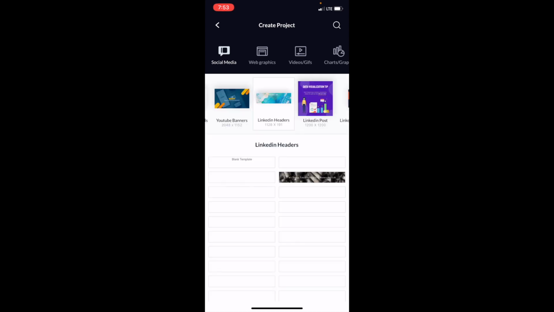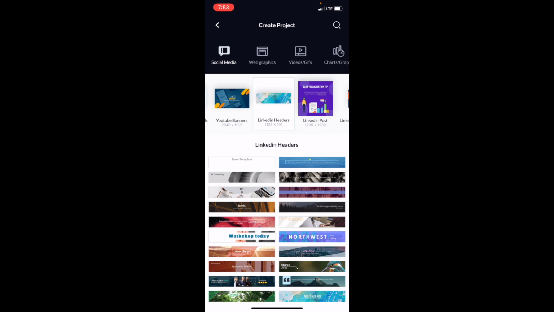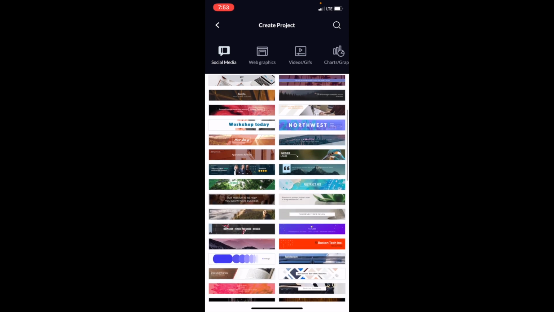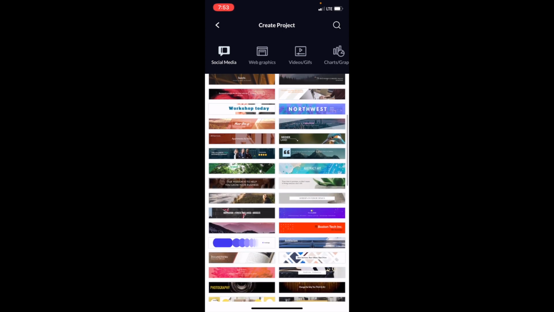Now, you don't necessarily have to select a template per se if you don't want to. If you were to press a blank template, it's just going to be a blank canvas, but it's going to be the proper dimensions as well. Or what you can do is scroll for a bunch of different templates here. If you like this one, for example, this abstract art one, just go ahead and press on that.